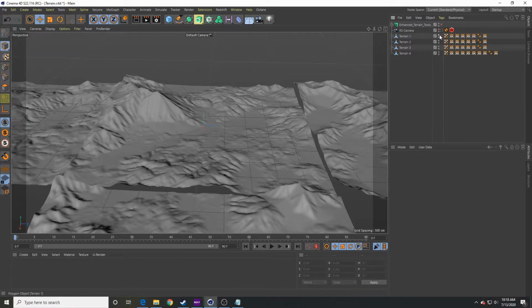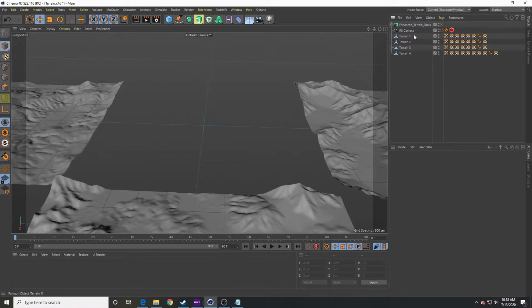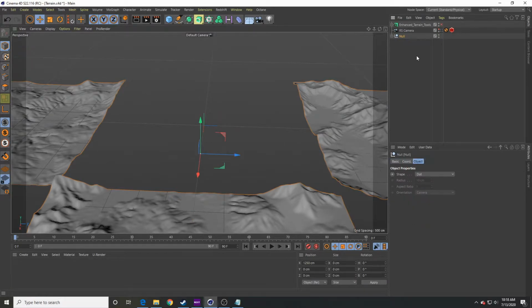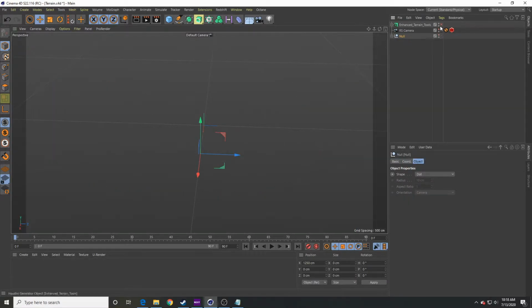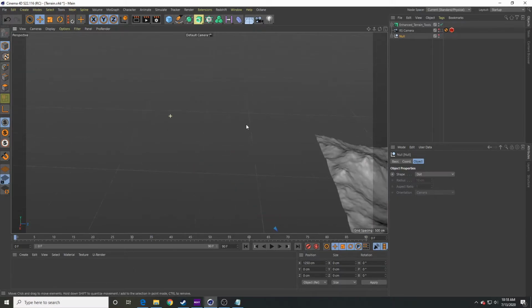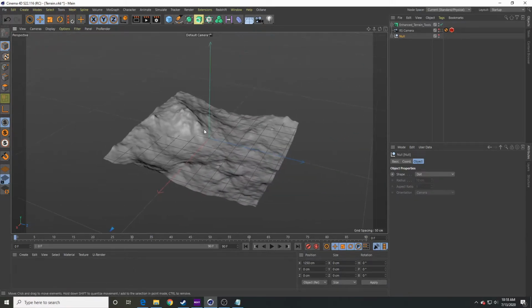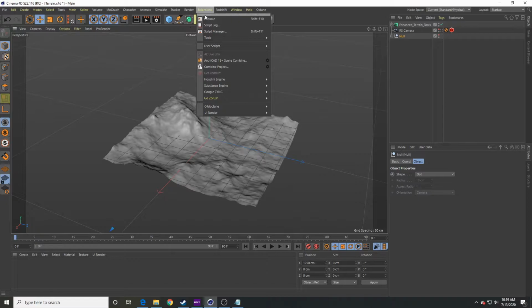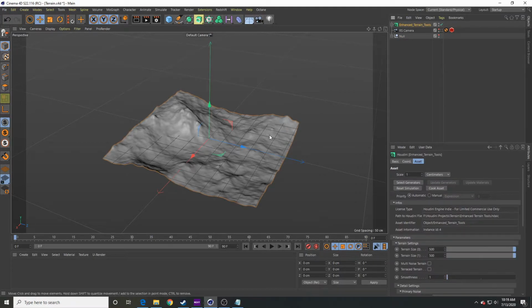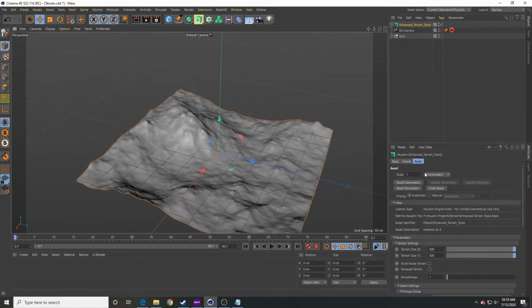So I'm going to just disable, actually, let's just group all of these, so I can just disable them all at once, and then we'll show this terrain generator. I'm not sure how it works inside of other programs like Maya or 3ds Max. I think 3ds Max has Houdini Engine as well. In Cinema 4D, you go up to Extensions, Houdini Engine, and then Load Asset, and then it'll bring you in this tool right here. So you can set the size.